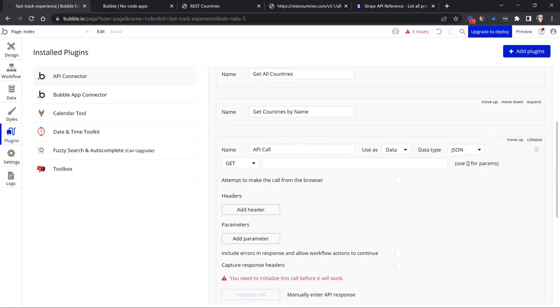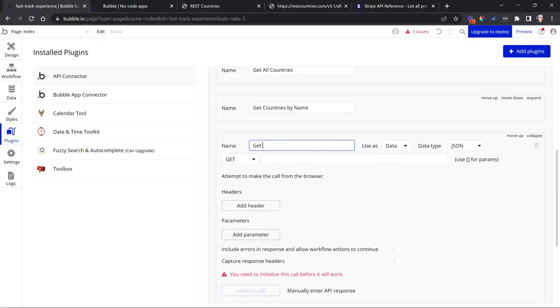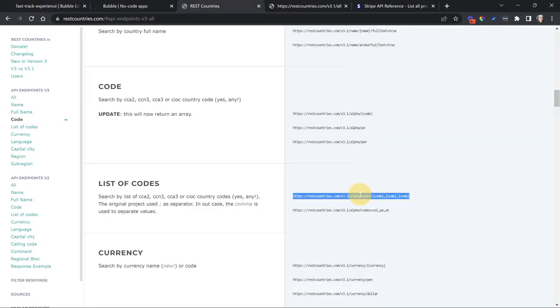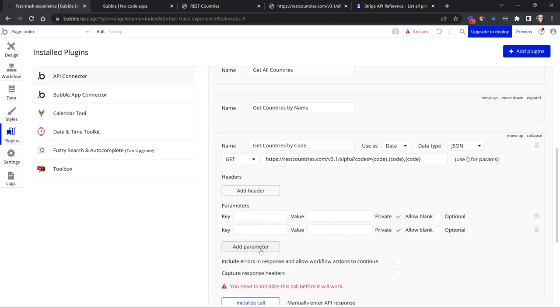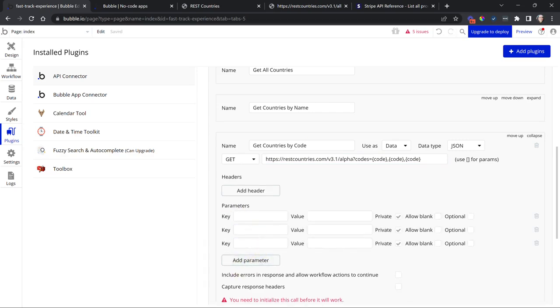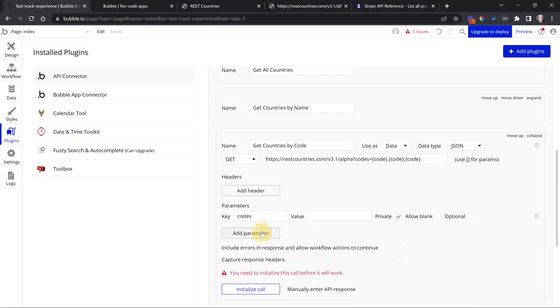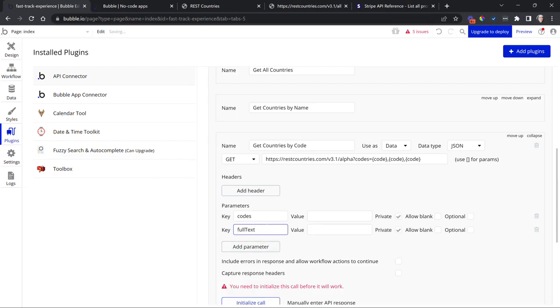Let's add another call here, right? So if we were to say get countries by code, let's copy. I'm going to show you. For this particular example, I think it's only going to accept it in the URL here. But there is another way to do it. Again, you have to refer to the documentation to see whether parameters can be passed in the body. And if so, Bubble has a nice little form system set up where you add a new parameter here for every key and value pair. So I would say codes and then put in my comma separated list of codes there. Or another parameter like full text to have them work together.